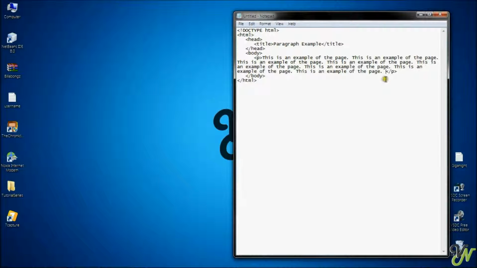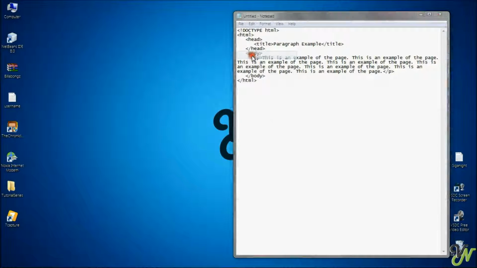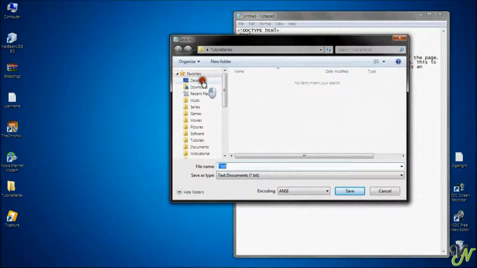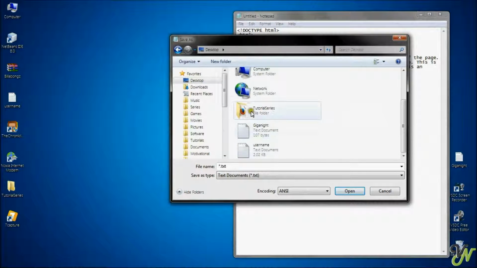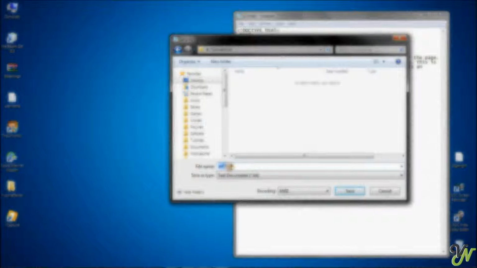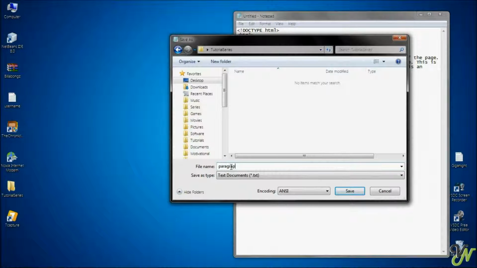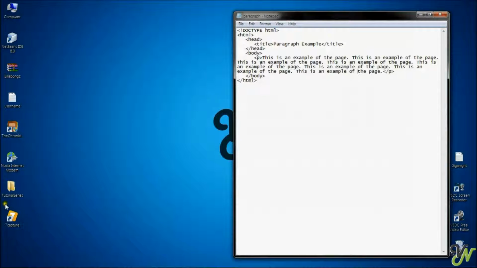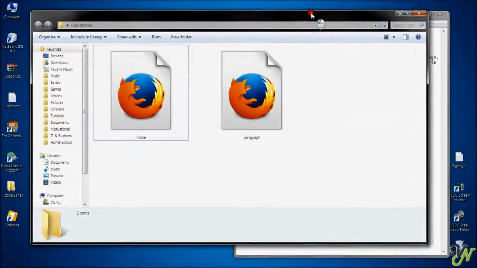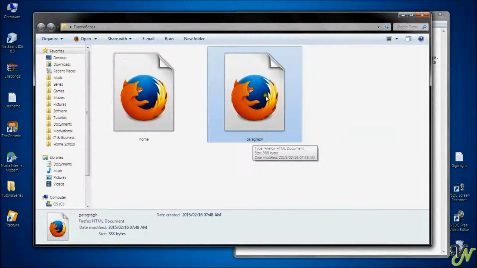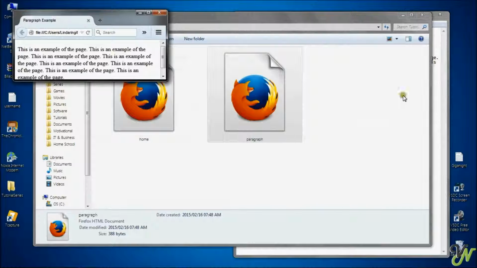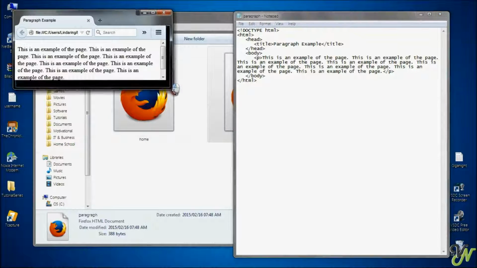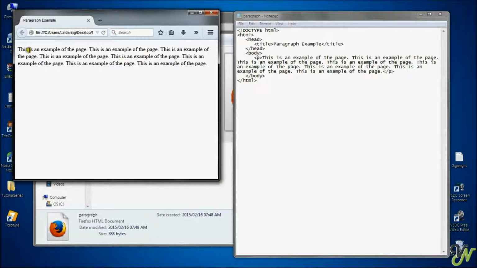Okay, once it's done, you go to File, Save As. We go to the location that we want to save our page in, and we rename this to paragraph or whatever you want to name it. Don't forget the important part, .html. You save it there. You go to that folder. As you can see, we have this paragraph example there. Double click on it to open it with the browser.